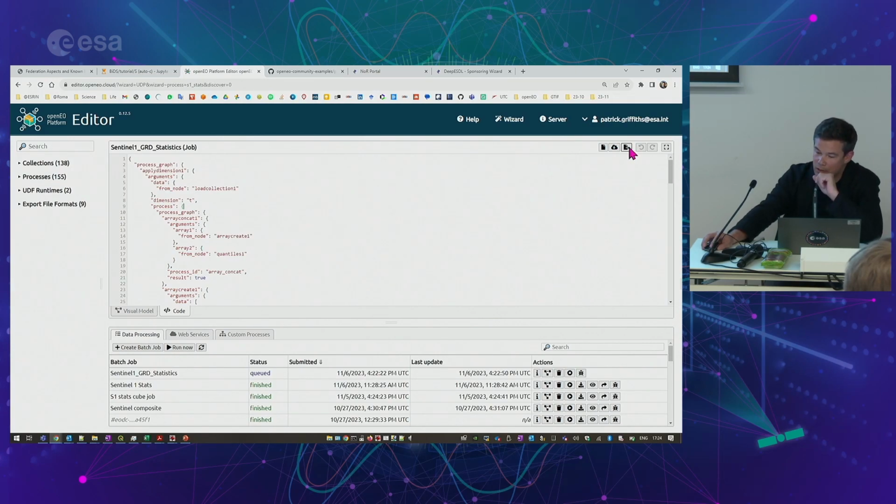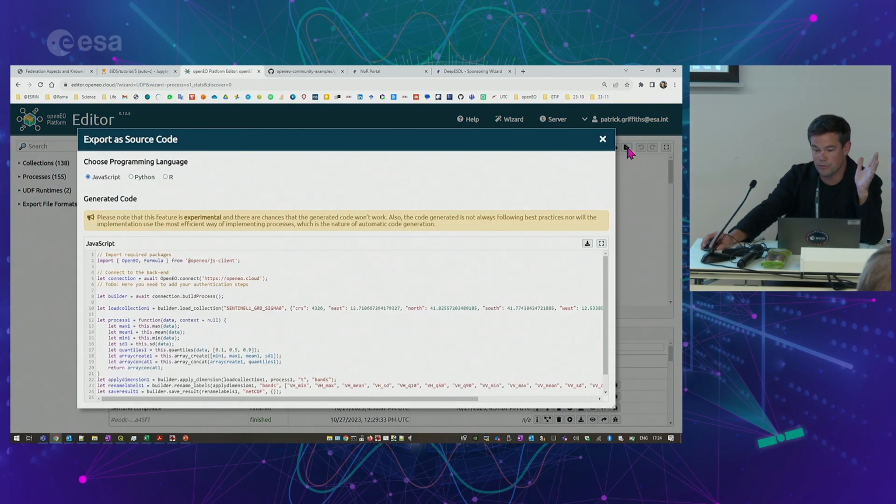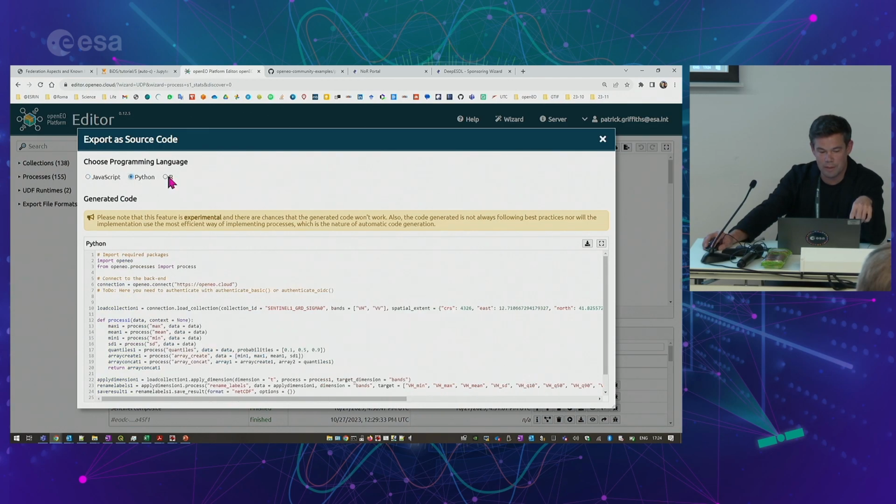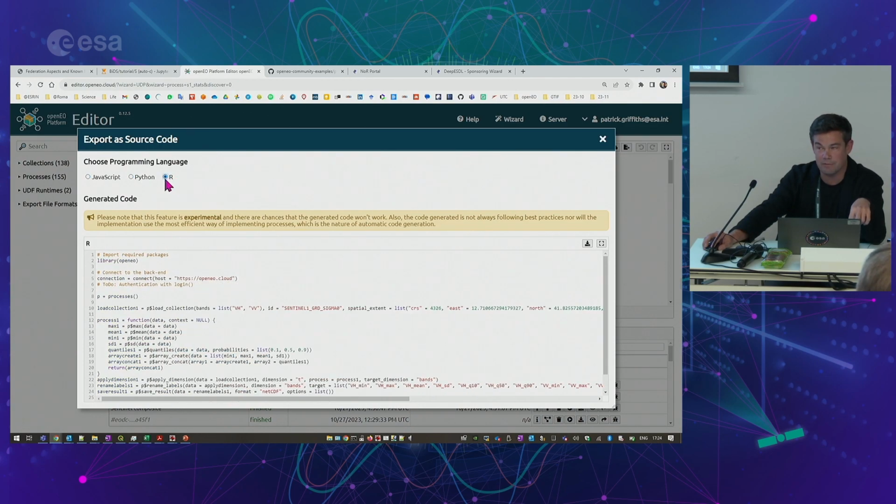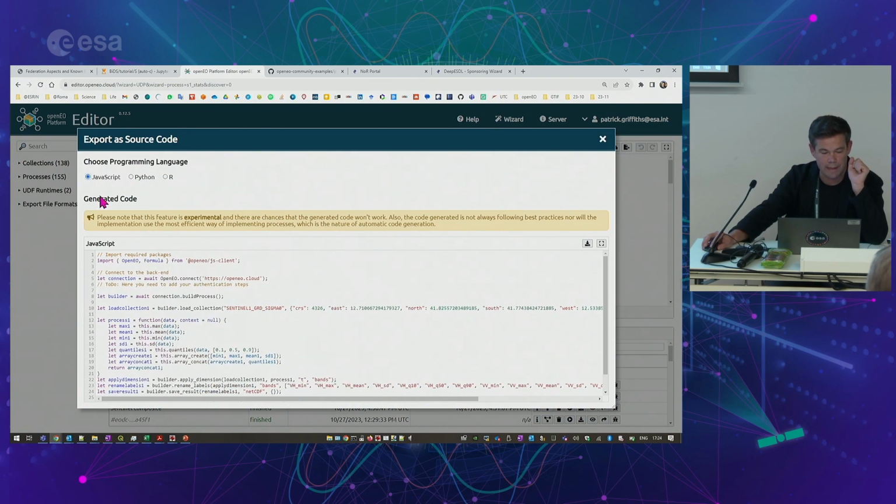There's another nice feature of the editor that I wanted to highlight. As the process graph is encoded in JSON, and the client libraries also follow this API encoded in JSON, we can use this function to automatically translate it between the different programming languages. So this is now the JavaScript definition of the workflow, the Python definition of the workflow, and the R definition of the workflow, which is a very nice feature for capacity building, and also if you come from a different programming language and you're not so familiar with one or the other.